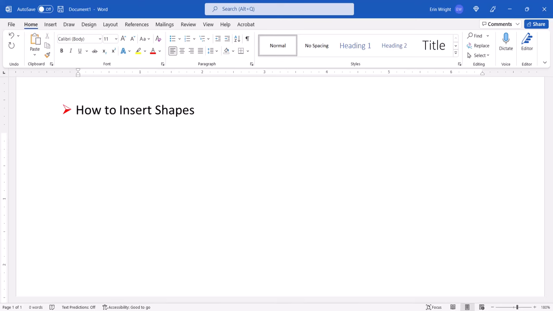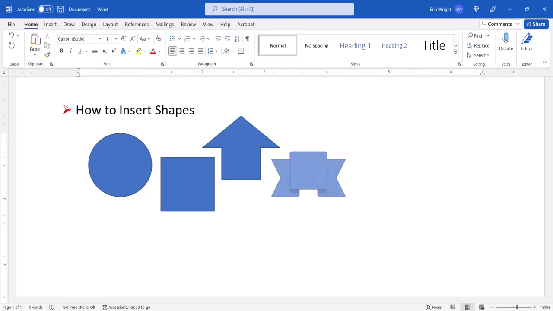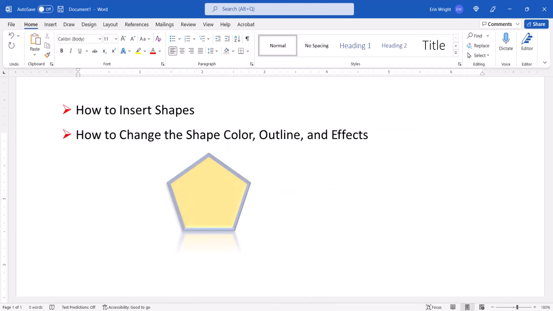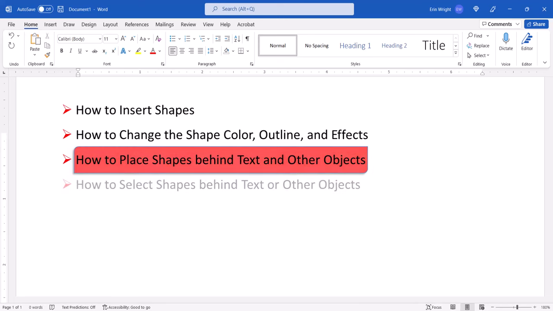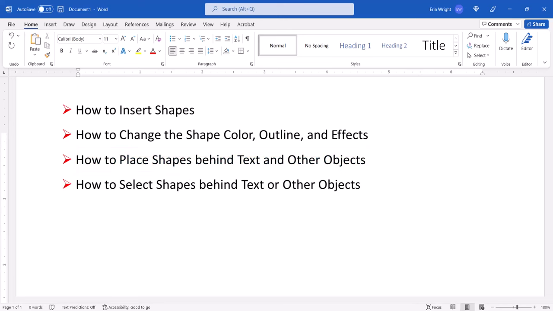Word offers many shapes, including circles, squares, arrows, banners, and speech bubbles. In addition, we'll look at how to change the shape color, outline, and effects such as shadows and reflections. Then we'll look at how to place shapes behind text and other objects. Sometimes shapes placed behind text or other objects can be difficult to reselect, so we'll also look at how to select them regardless of their location.